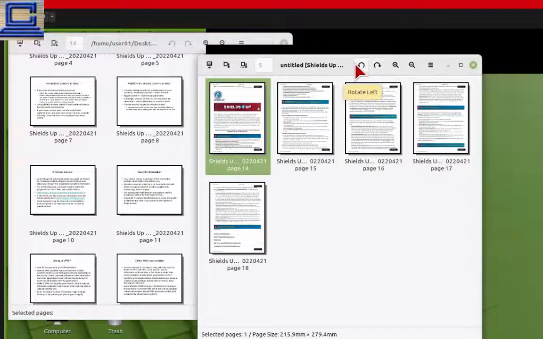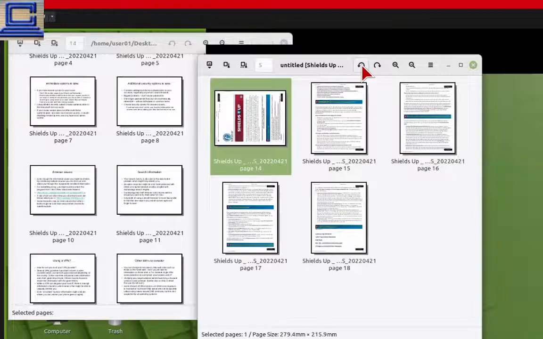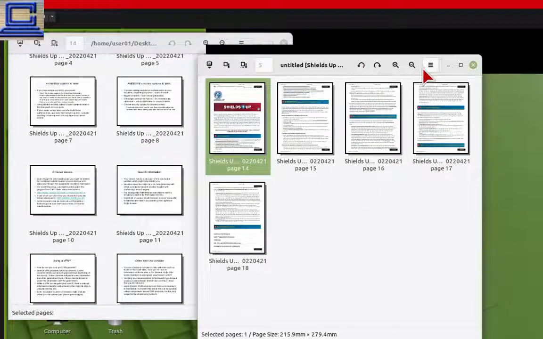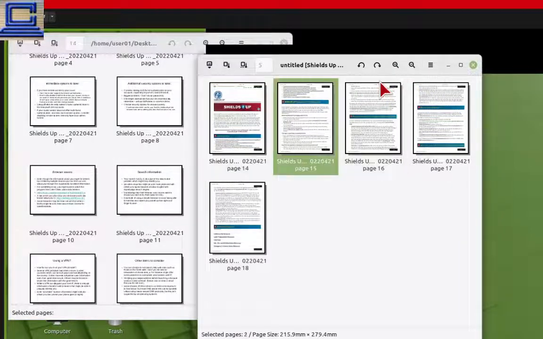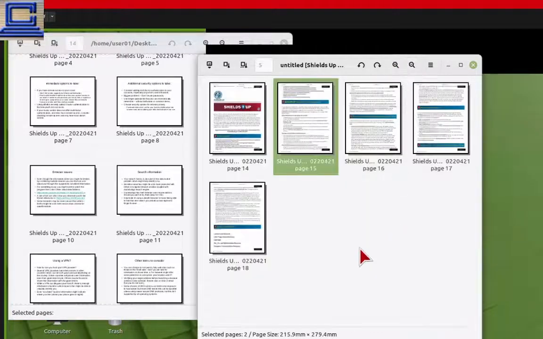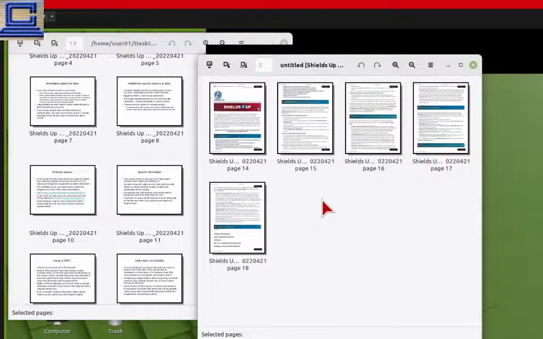Rotate. I can also rotate. So if I have a page that I want to rotate, I can rotate it. Put it upside down. Do anything I want. 90-degree rotations. And if I want to see something a little larger, I can plus it. And I can minus it, so that I can take a look at what I'm doing. What I don't know is whether or not I can page number. Whether I can renumber the pages.